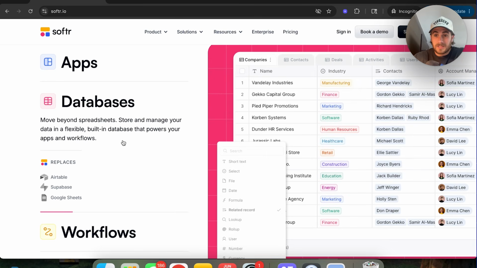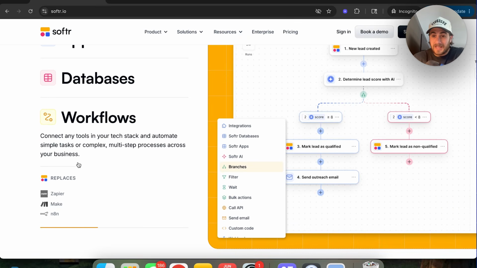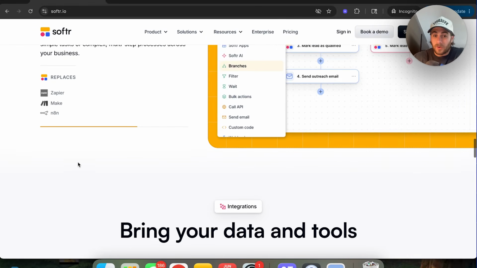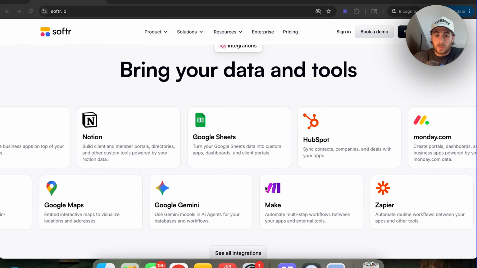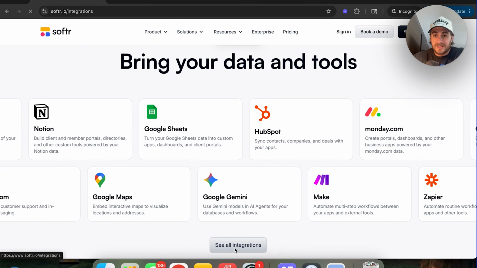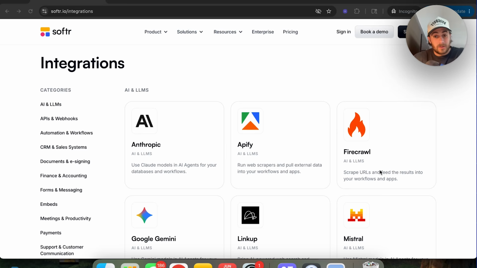It will build a custom database that's going to replace Airtable, Supabase, Google Sheets, and you can build out AI workflows inside of here that will replace things like Make or N8N. In addition to that, you're going to be able to bring your data and your tools. This connects to all of these different integrations right here, which makes this incredibly powerful. Look at this. Literally everything that you could think of, this will integrate with: AI and LLMs, APIs and webhooks, automation and workflow, CRMs, documents, e-signing, forms and messaging. And this is what really makes this truly powerful.